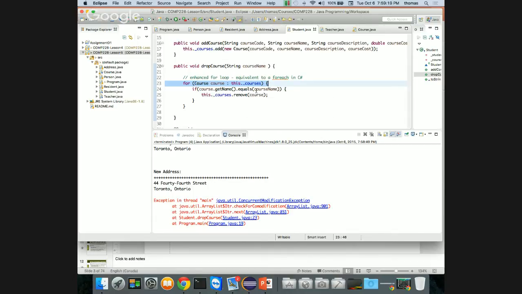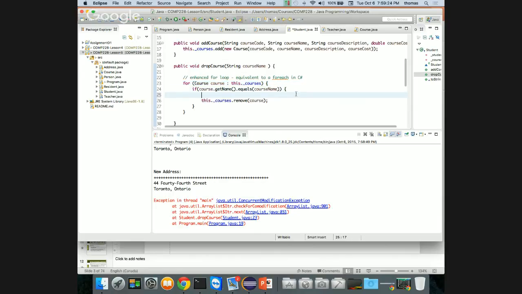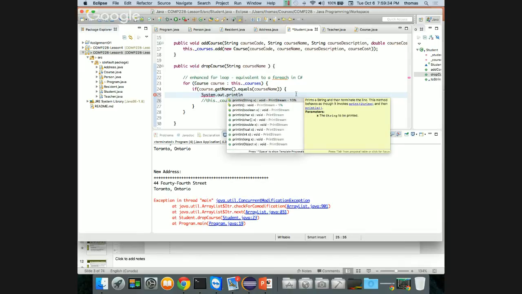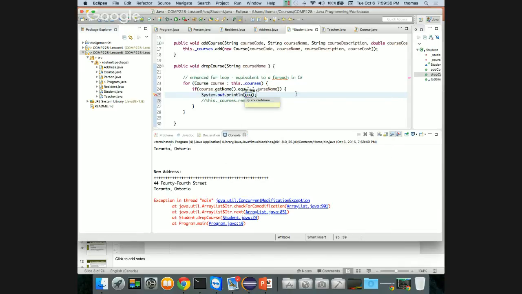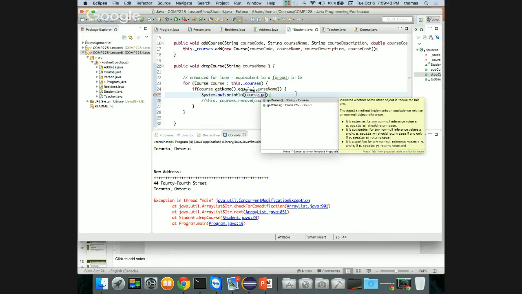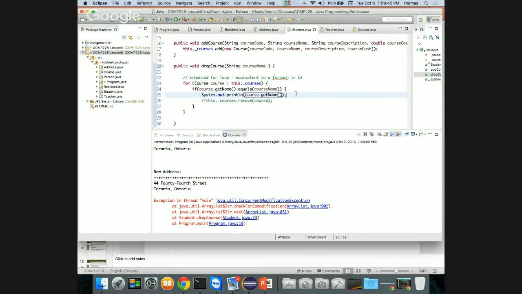So if my course get name equals course name, how about instead of removing it right now, we do a bit of a system.out.println to see what's going on. I'll print out the course, course dot get name. Without removing anything, I'm just iterating. I want to see if I can iterate first and do a comparison without removal. Let's see if that works.